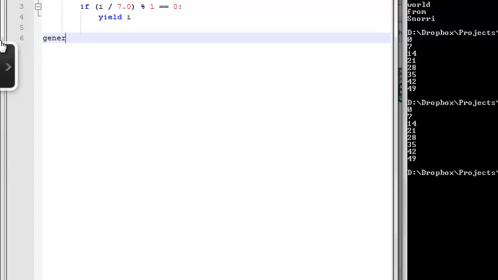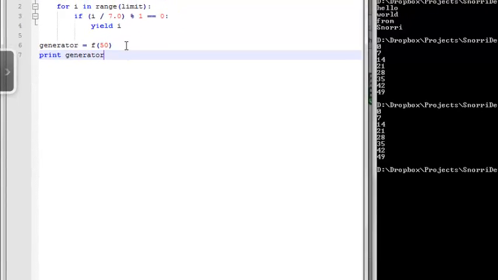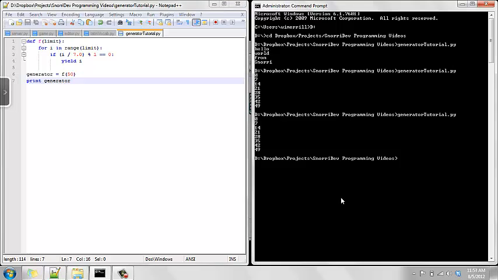You could save it into a variable, generator equals f of 50. And let's print this out. If it was a list, we'd actually get a list of values, right? If this function returned a list, like before. But now we're just going to get this generator object. Watch. See, we get generator object f at 0x00021EDF, some hexadecimal number.